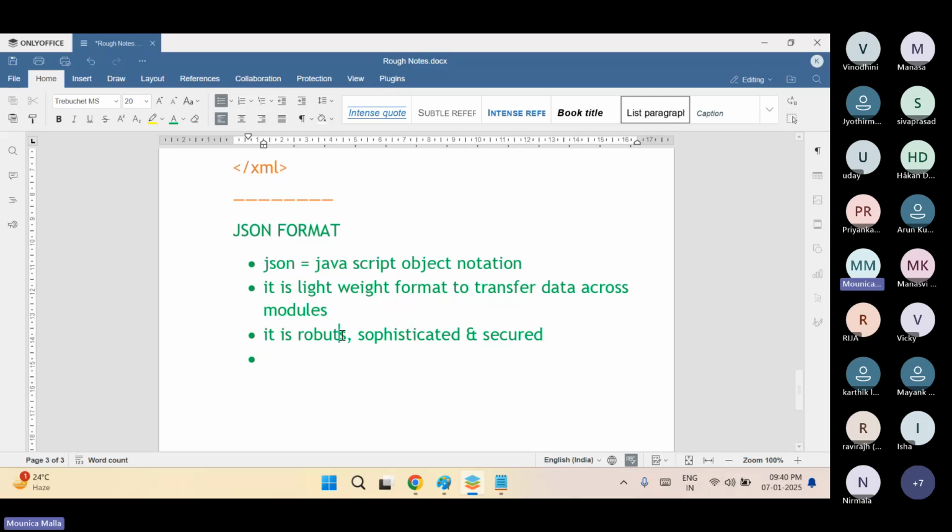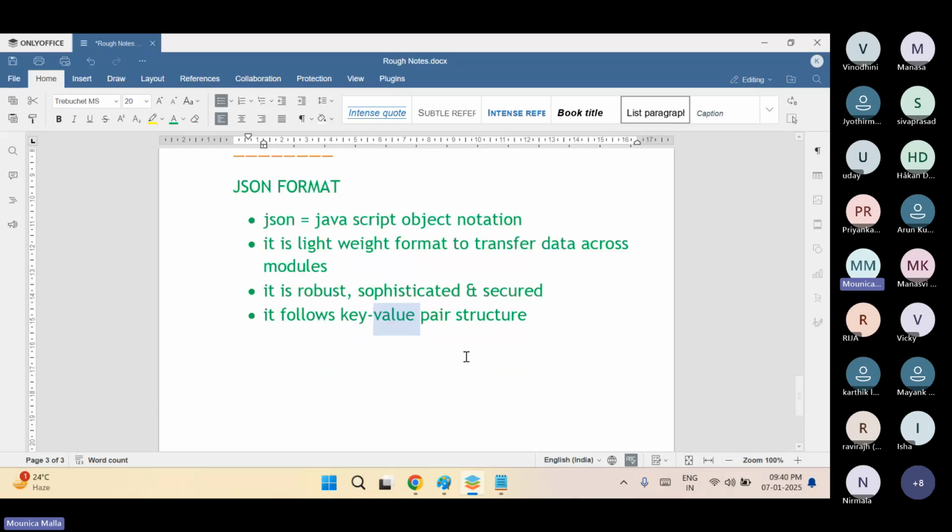Now, I may not be able to explain how it is becoming secure, why it is robust, why it is sophisticated, because it is not something that you and I have to discuss in this course. It's a format developed by the industry and we are just using it, right? Now, coming to the syntax of it, it follows a key value pair structure. So it follows something called key and value. What is key and value? I will explain. And the syntax of it will look something like this.